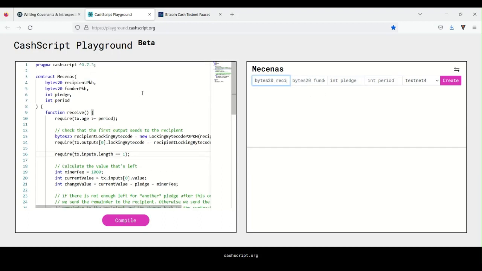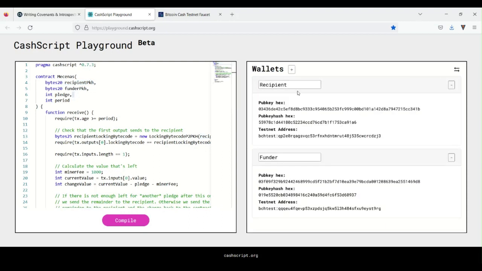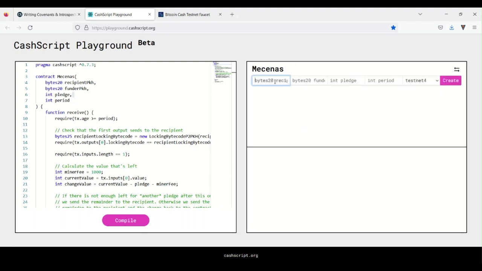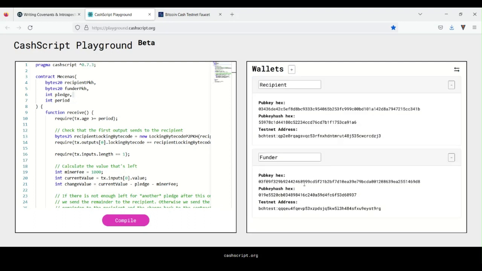So we need 2 wallets, a wallet for the recipient and a wallet for the funder. So let's make those, a recipient and funder. You can create new wallets by pressing the plus button. And then we need to copy paste the public key hashes. So let's copy paste the public key hash of the recipient and of the funder.